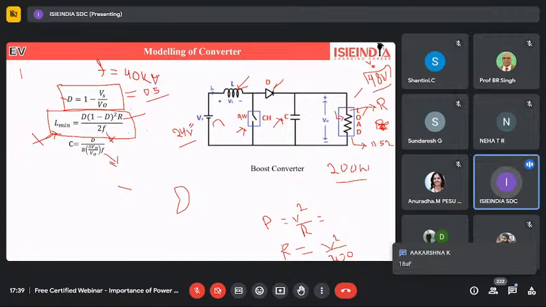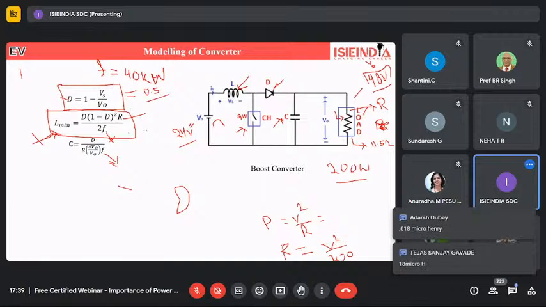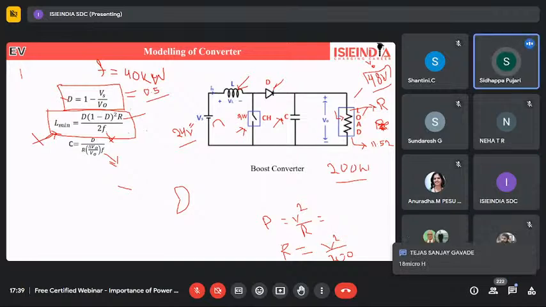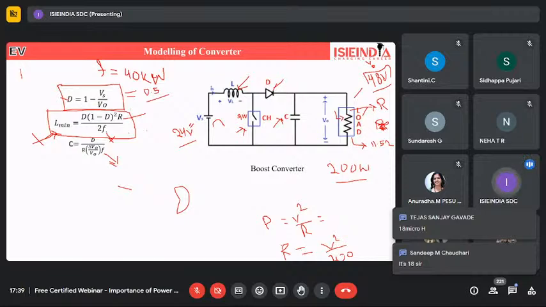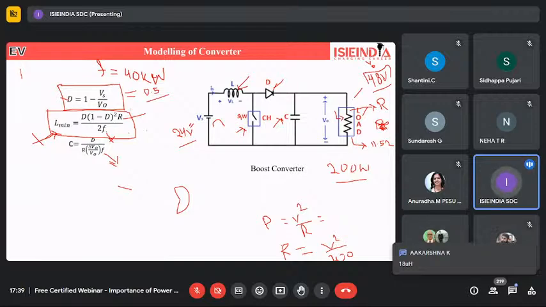I hope everyone is calculating the same value. So what is the value of L? 0.08? Let me check the chat box, if there is any error. Yes, L is 18 microhenry.